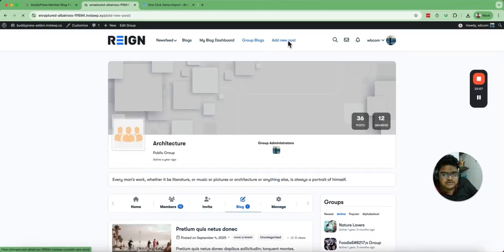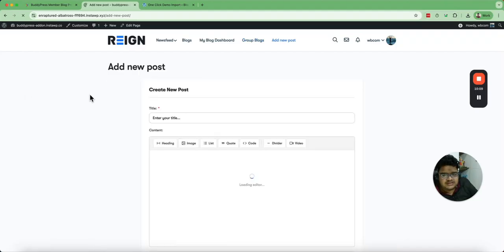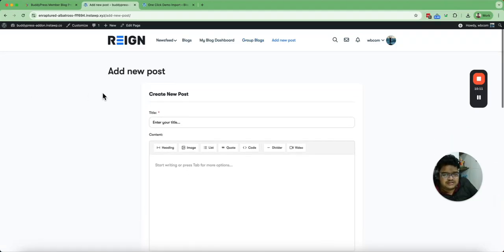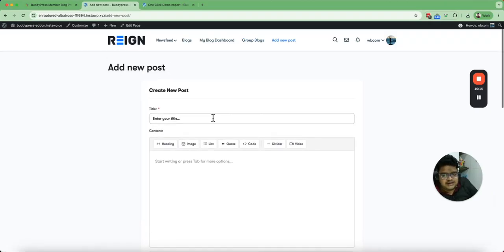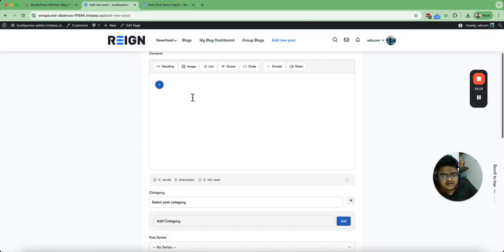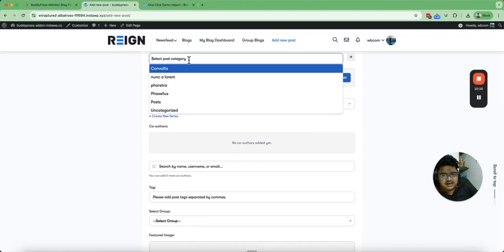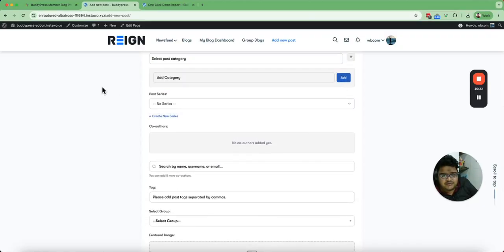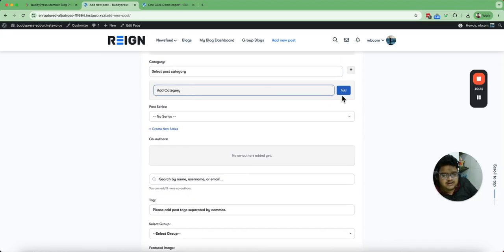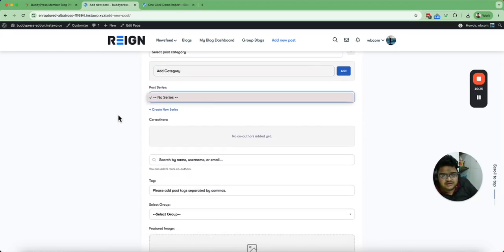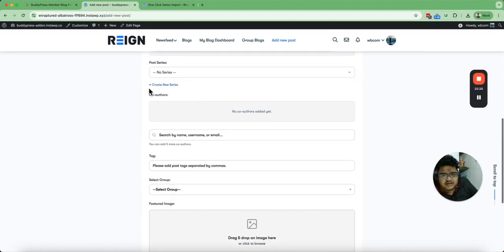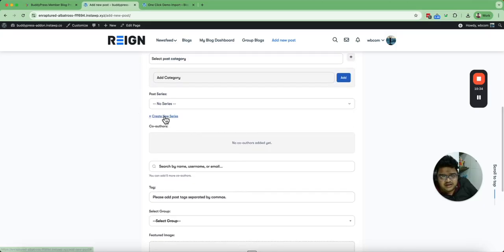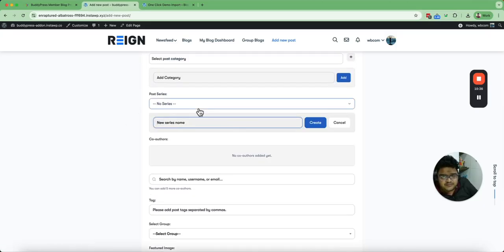And add new post is the easiest way for someone to blog. Just simply provide a button, add new post, and someone can write the title, content, and select the categories available from the admin. Or they can also add a new category based on what they want to submit. If they want to add a co-author, that can also be done. And there is even an option for creating a new series of blog posts.